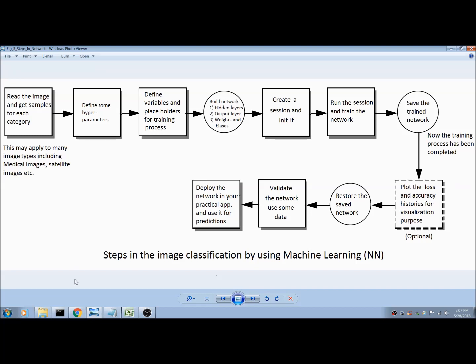First, I would like to divide the whole process into several steps for easy understanding. Step 1. Read the image and get samples for each category. Step 2. Define some hyperparameters, for example, number of hidden layers, nodes or neurons in each layer. Step 3. Define variables and placeholders for the training process of the neural network. Step 4. Build the neural network. Define hidden layers, output layer, weights and biases along with loss and accuracy related variables and placeholders. Step 5. Now create a session and initialize all necessary parameters. Step 6. Now we are ready to run the process and train the neural network. Step 7. After the training process has been completed, I will save the trained network.